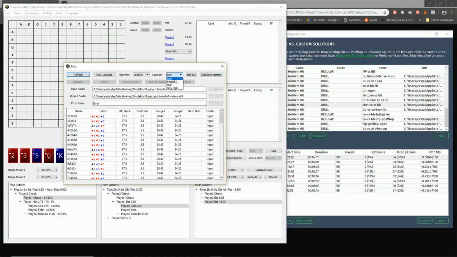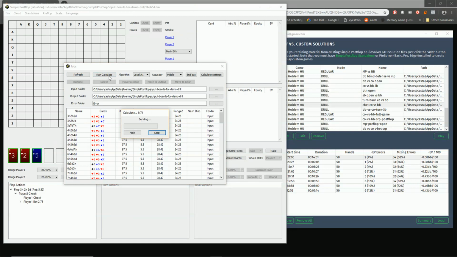So I usually like to do a middle for my flop solutions, and then in GTO Trainer I set the accuracy higher for the turns and rivers. So once that's done, you would click Run Calculate, and I'll just demo that here, but obviously I won't wait for them to solve right now.